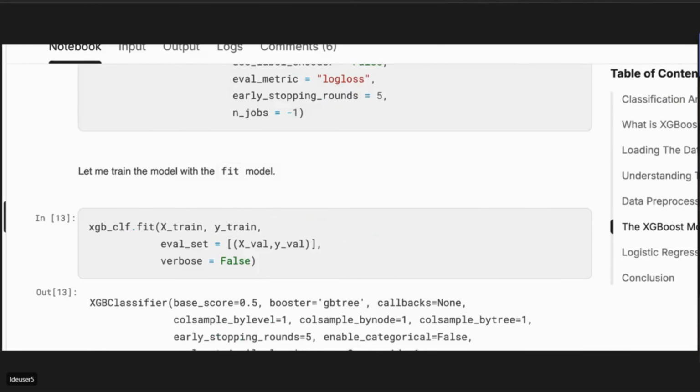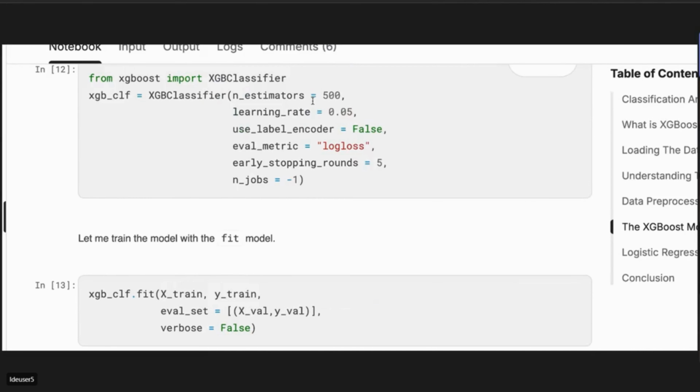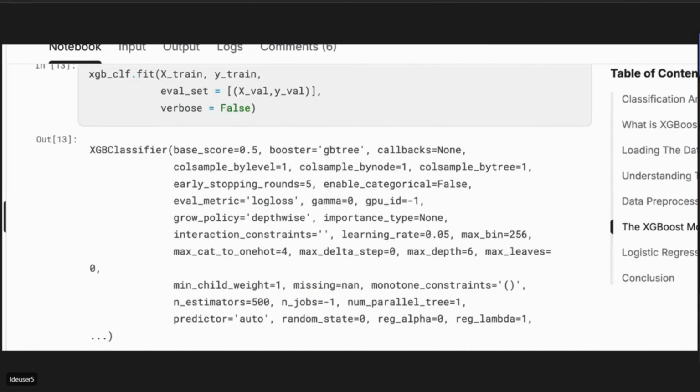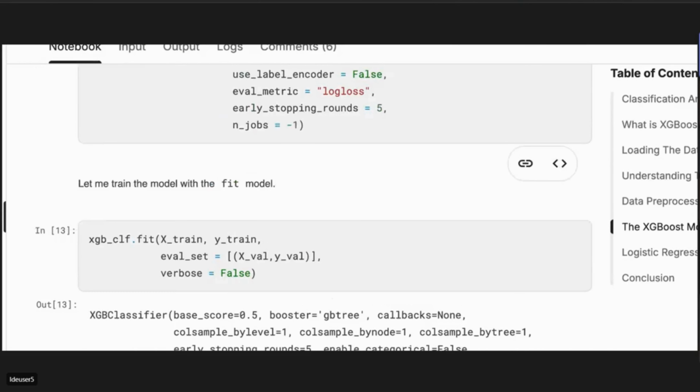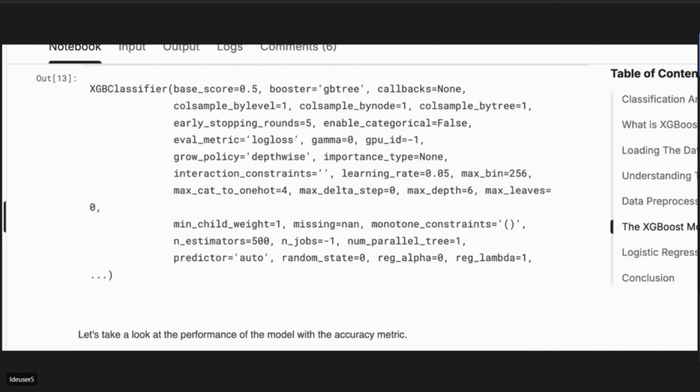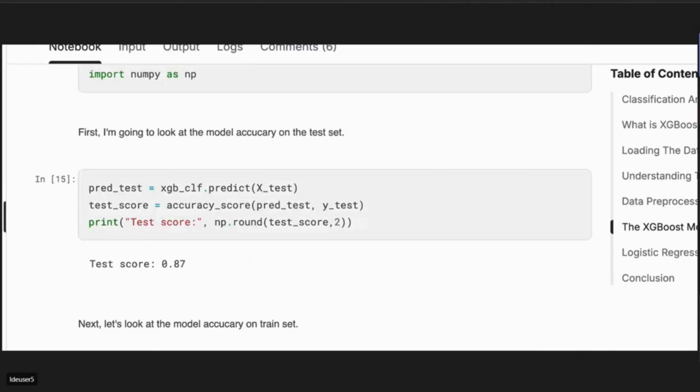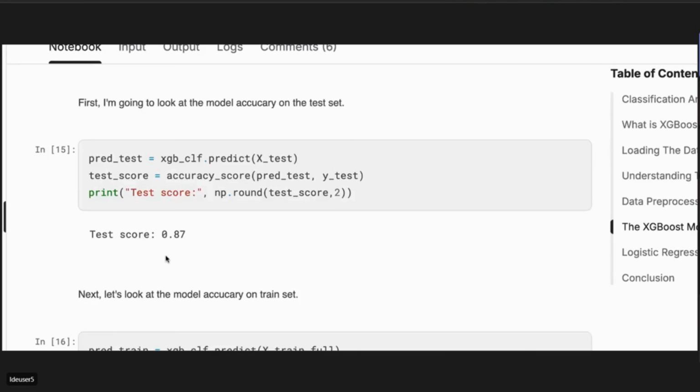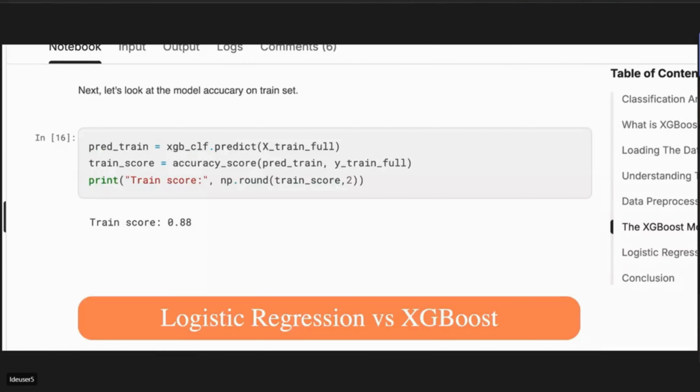Okay, so you build a model like this by specifying the parameters. You can adjust and learn which is better. For each data set, a different set of parameters will work or give you better results. And finally, we are calculating accuracy. Accuracy is found to be 87%.